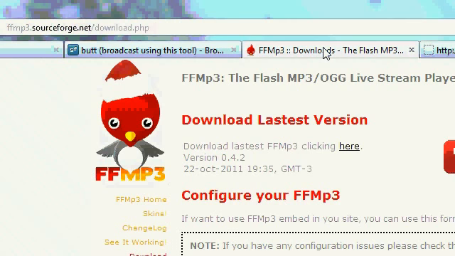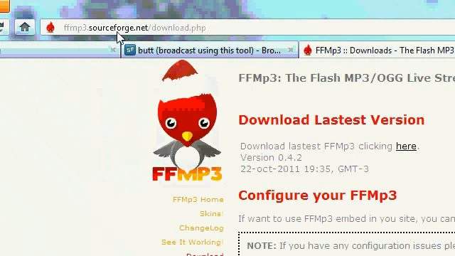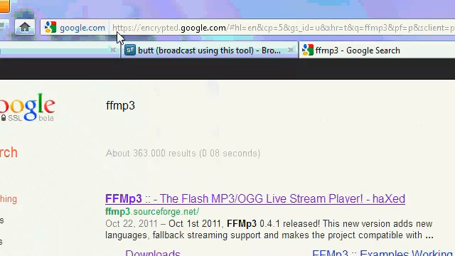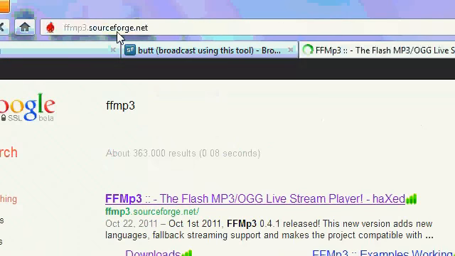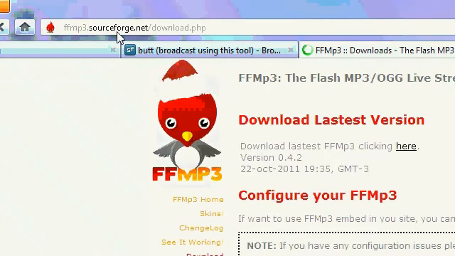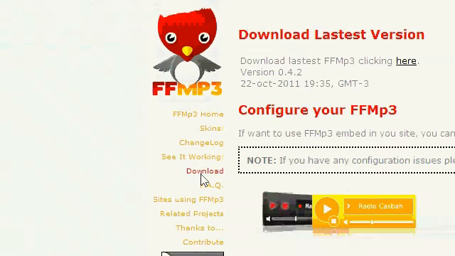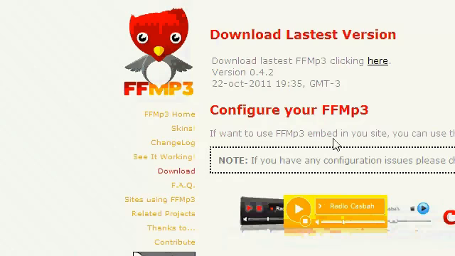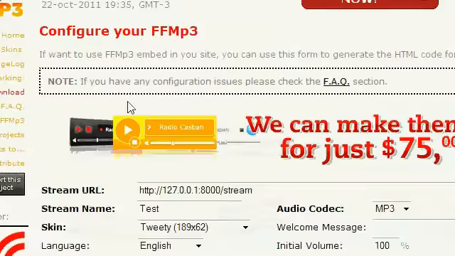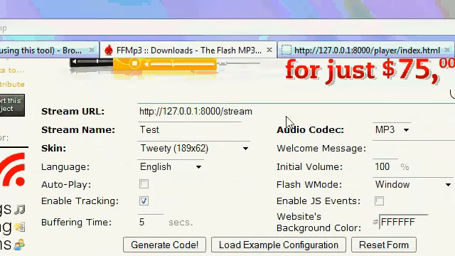Our third and final tool that we need is FFmpeg3. And you can find this pretty easy. Just go to Google and search FFmpeg3. Here's the main page, and then click download right here, and it brings you to this page. Once you're here, you'll need to download that file, and then you'll need to set up the configurations.